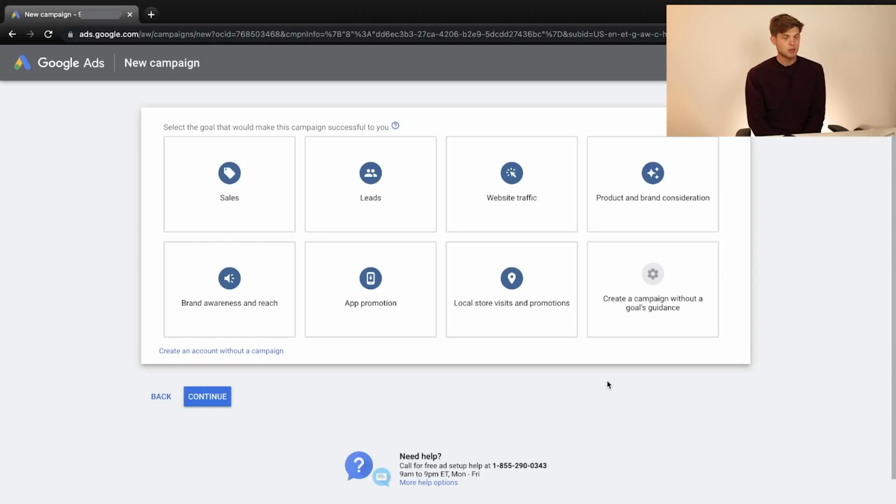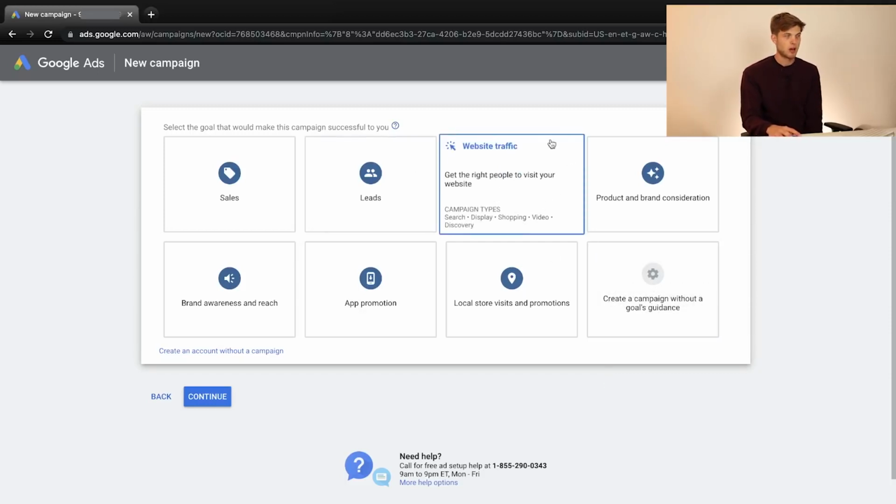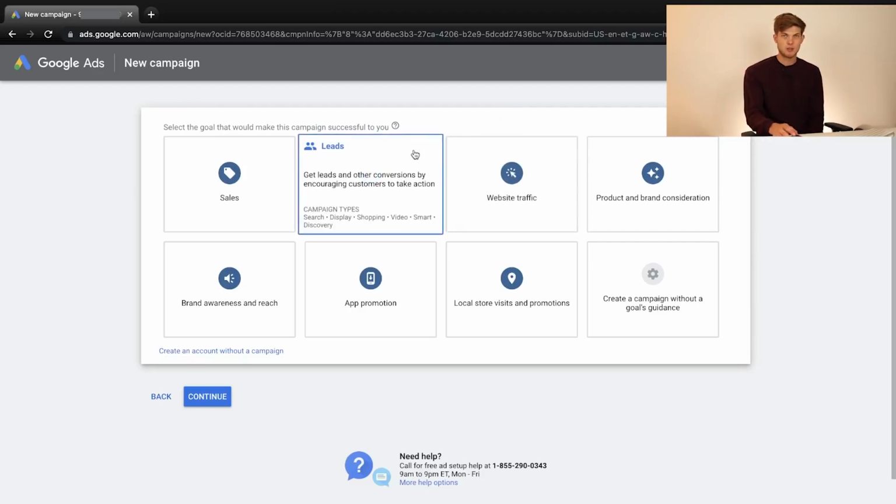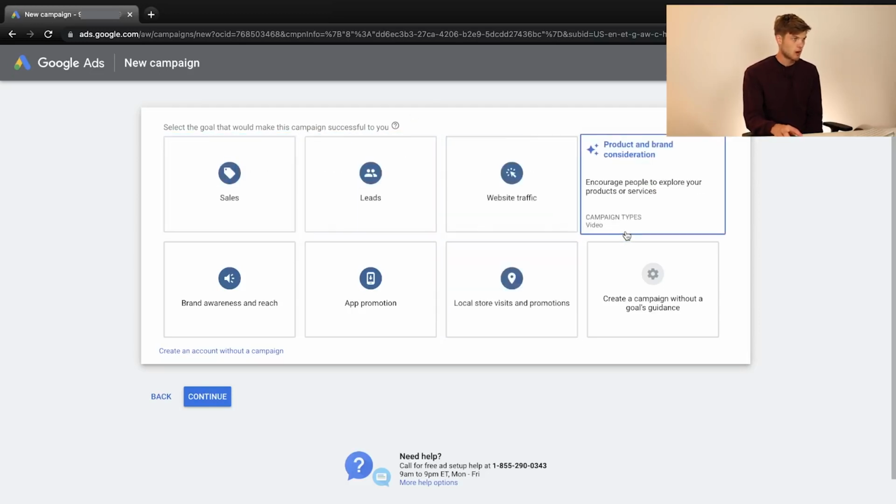And once we do that, we're going to see a variety of different options for what type of ads we want to run and what we're really going for, right? And so typically I end up just clicking on website traffic. You could certainly, if you are looking for just leads and you're looking for someone's phone number perhaps, or you're looking for someone's email, and maybe you're a real estate agent or you are a plumber, then maybe you want to go for leads. You can go for sales, website traffic, right?